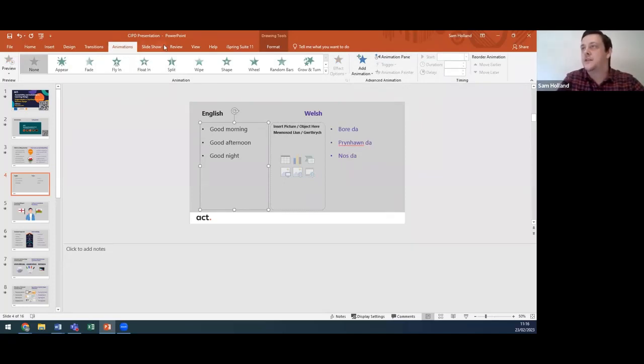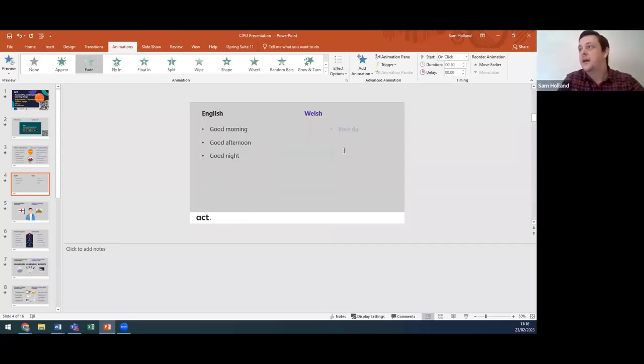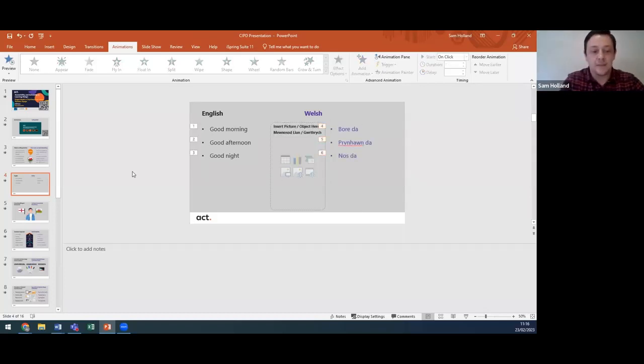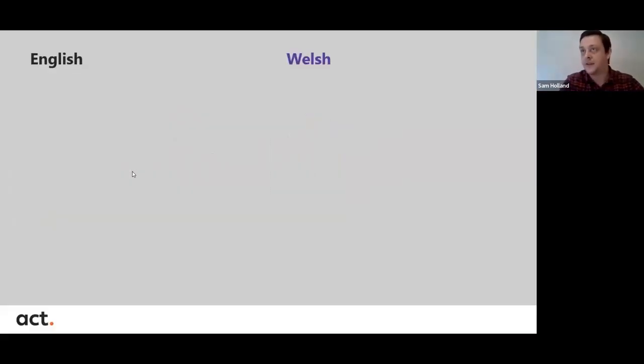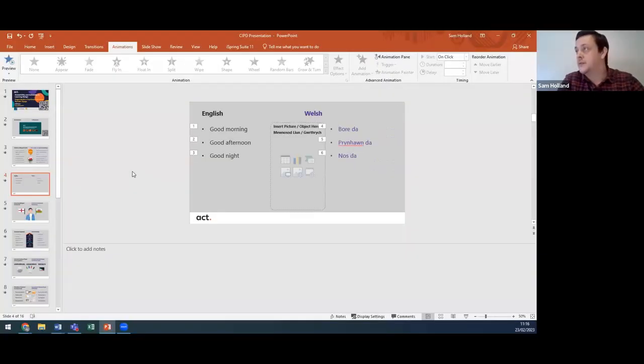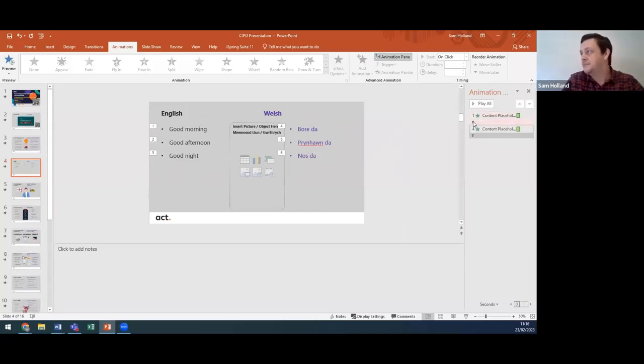And what we want to do is add some animations here. So if I go to animations, and we'll fade these in, you can see they'll come up one at a time already, and there'll be the 1, 2, 3 coming up next to it. And we'll do that again on the Welsh side as well, and that should come up 4, 5, 6. So what that'll mean is that when we run this element, it's going to come out 1, 2, 3, 4, 5, 6, which is obviously not what we would like.